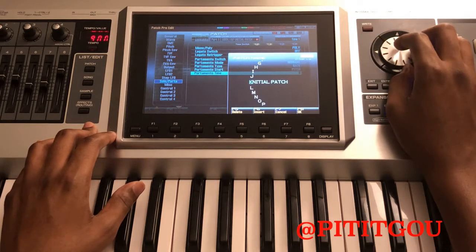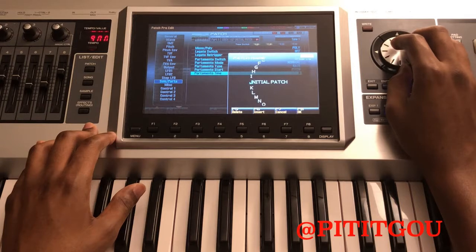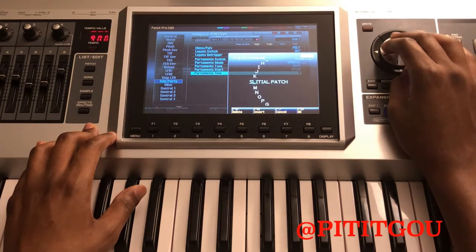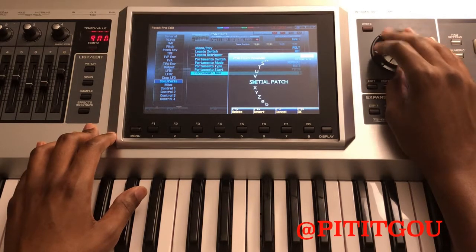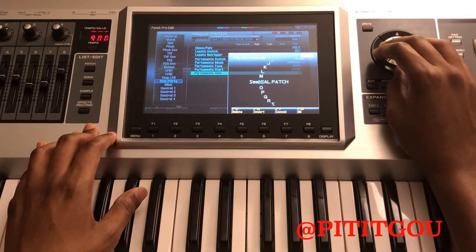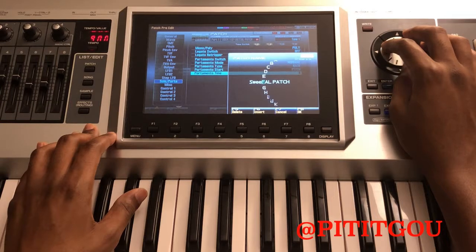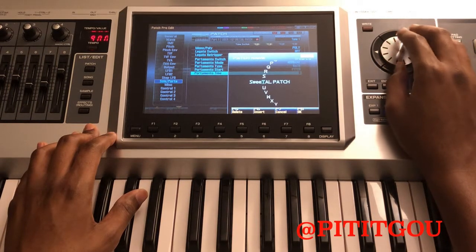And then I'm going to save it. I'm going to give it a distinct name. I'm going to call it the Sweet Sewell sound. And then after I'm done naming it here and saving it, I'm going to get to my favorite part, which is adding the effects.